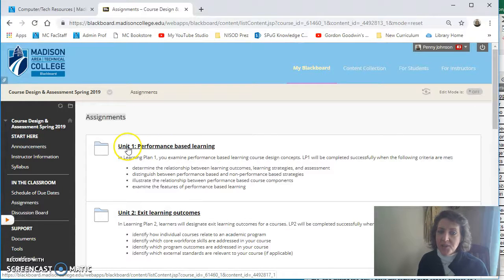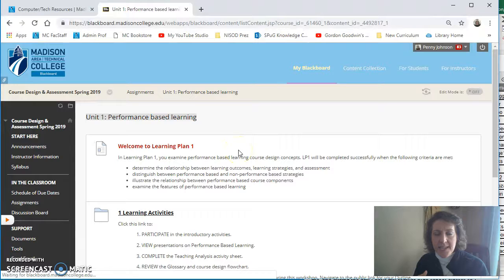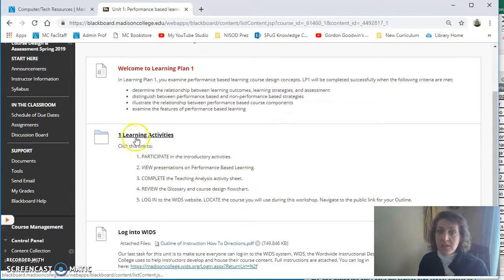Okay, so I'm going to click on Unit 1. Each of the 8 units is constructed relatively the same. So I always have a little welcome where I'll introduce the topic and I'll tell you about the things that we're going to do. Then I'll always have a folder called Learning Activities. This is the folder for the Unit 1 learning activities. And the learning activities are what we'll do to help learn about that unit's topic.